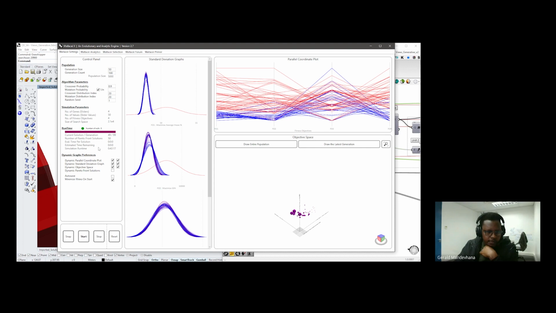And then these are just visual cues you get as the simulation is running. Once you're happy, you start it. I'm not going to start it, because if I do, it's going to overwrite what I already did. When that is done, you can draw the entire population, and you can see the population that we tested, our 5,000 population.